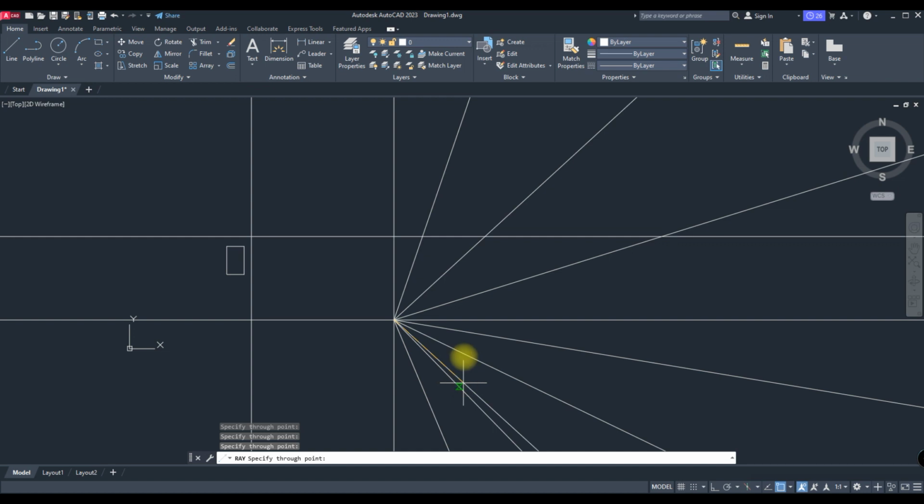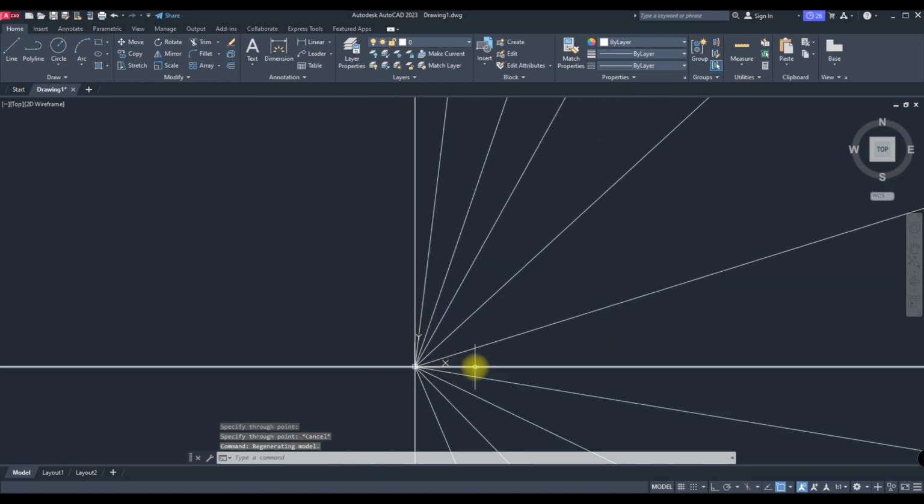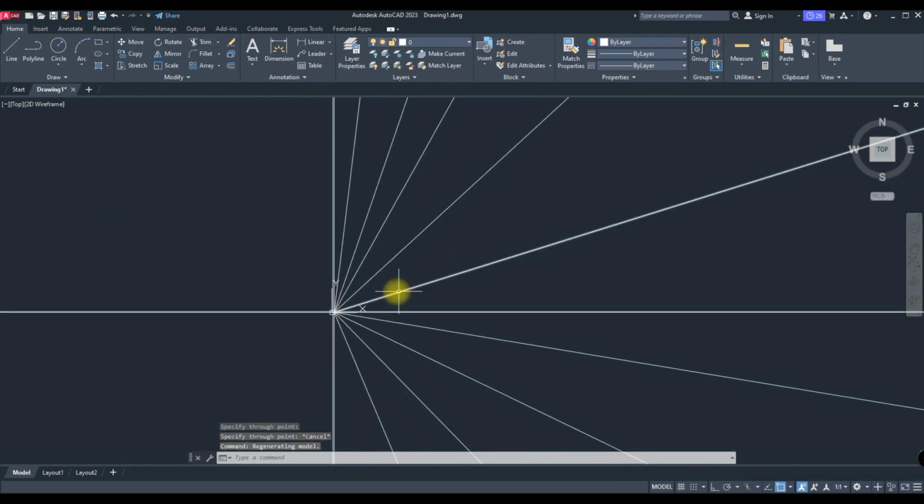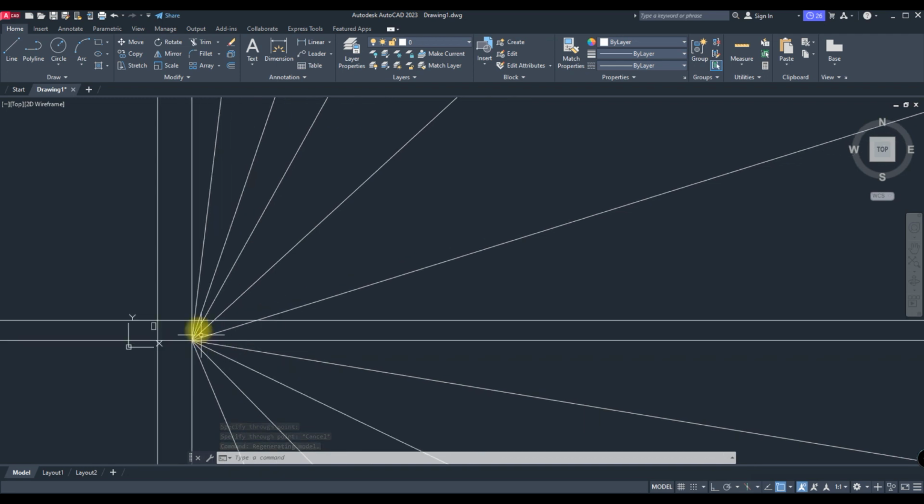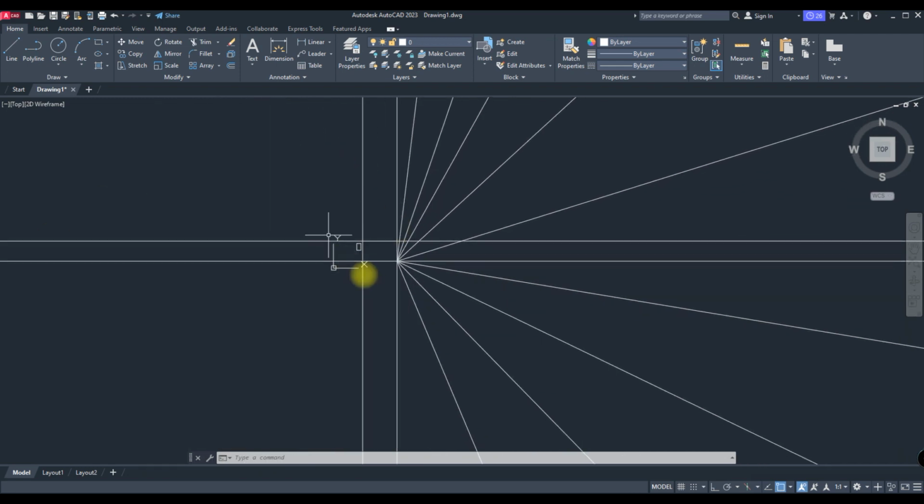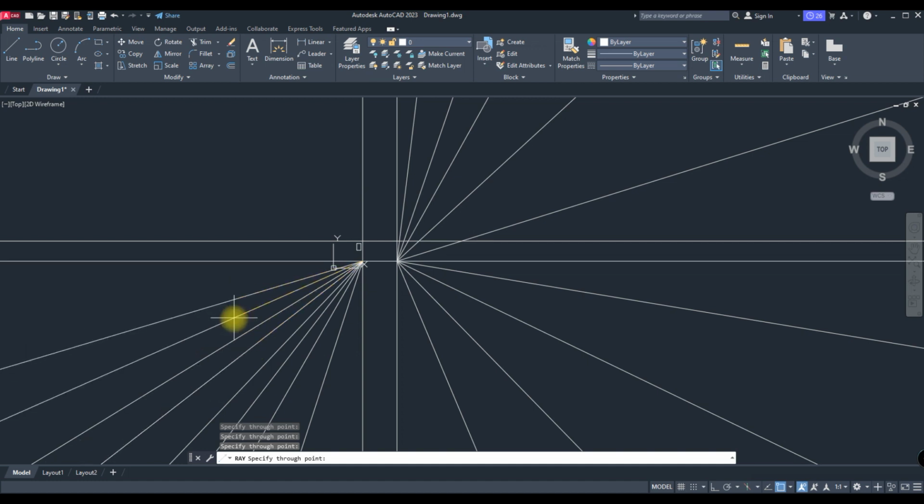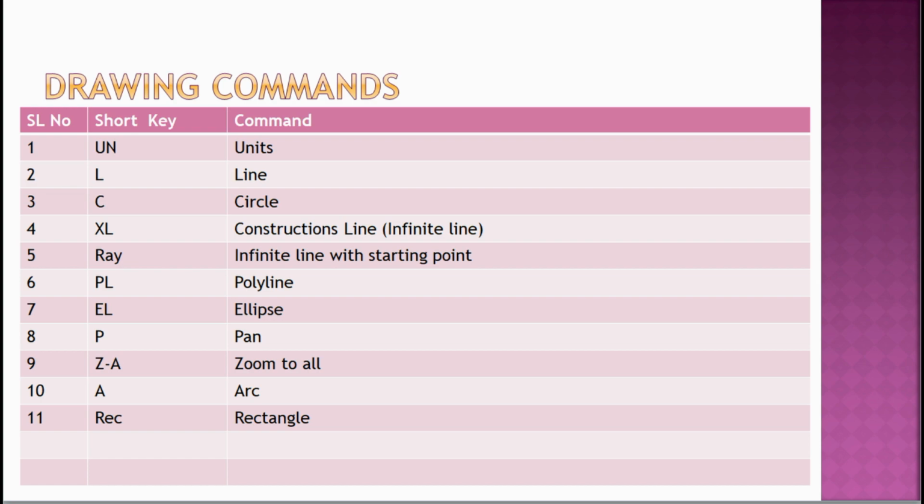A ray line is also an infinite line where I will be having only a start point. You can create multiple lines by turning off ortho mode so that you can place them at any particular angle. As I said, it has only a starting point but no end point. These lines we can use for any reference purpose. You can create a ray line by using the command: you have to type ray, Enter.